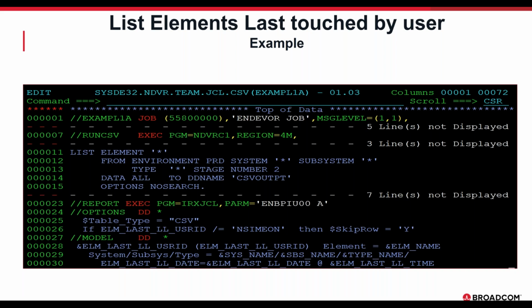The idea again is the JCL steps are the building blocks. So what's going on in the bottom part of this? The second step is the table tool step. The table tool is the nickname given to the utility that you see on the end of line 23, the ENBPIU00. The A requests the table tool to process all rows of the incoming table. In this case, the incoming table is the comma separated value data produced by the first step.